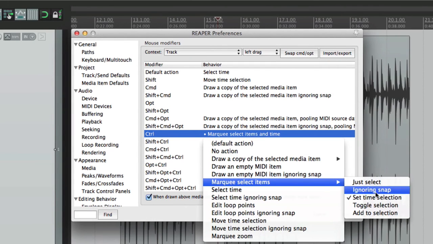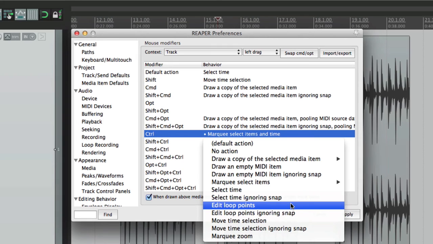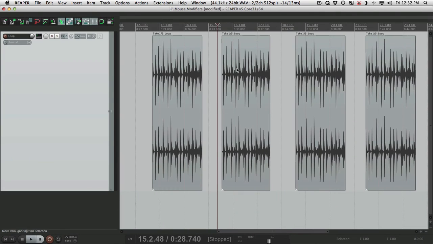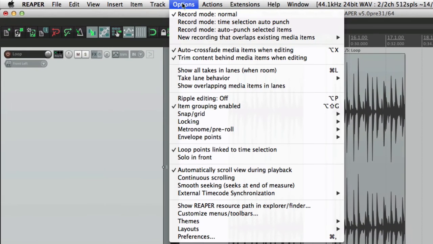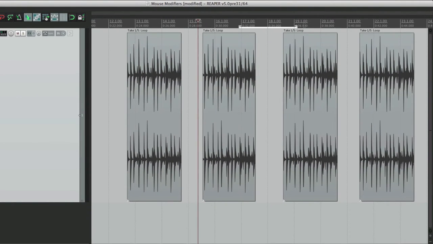And we could also toggle the selection or add to the selection. We could select time, ignoring snap. We can edit our loop points separately from our time selection. So if we go to our options and unlink loop points and time selection, this is our loop points, and this is a time selection, which can now be separate.